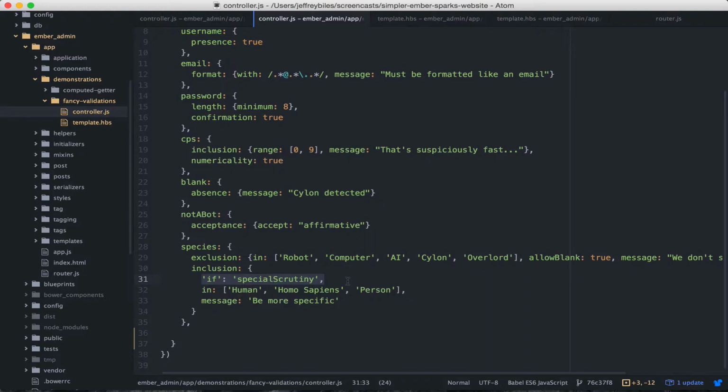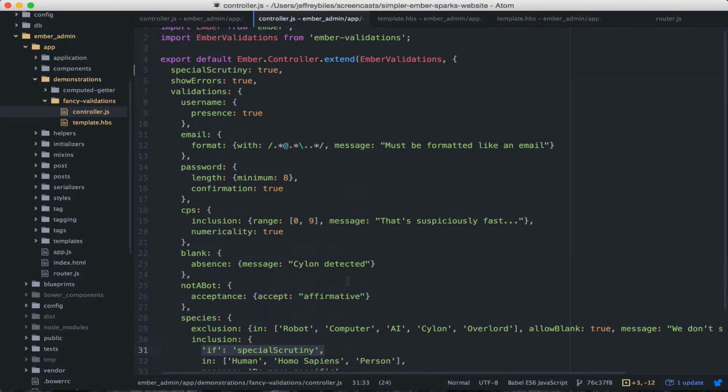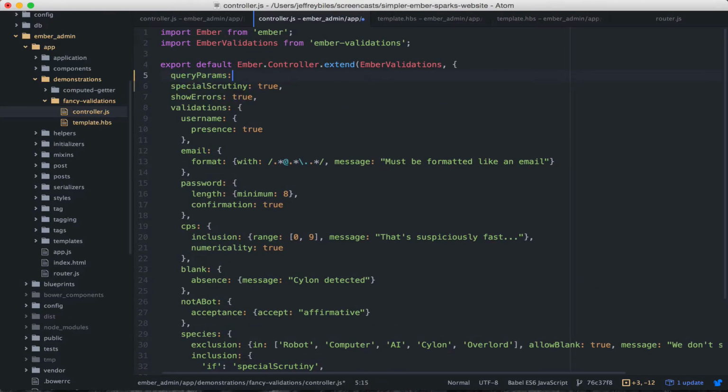One way to do this is in a component, and you want to use a component if you want to have validations during one type of use of this component, but have no validations during the use of the other type. That's a really good use case. Another use case is doing query params. So if you have query params like this, then you can pass in that value to your controller.